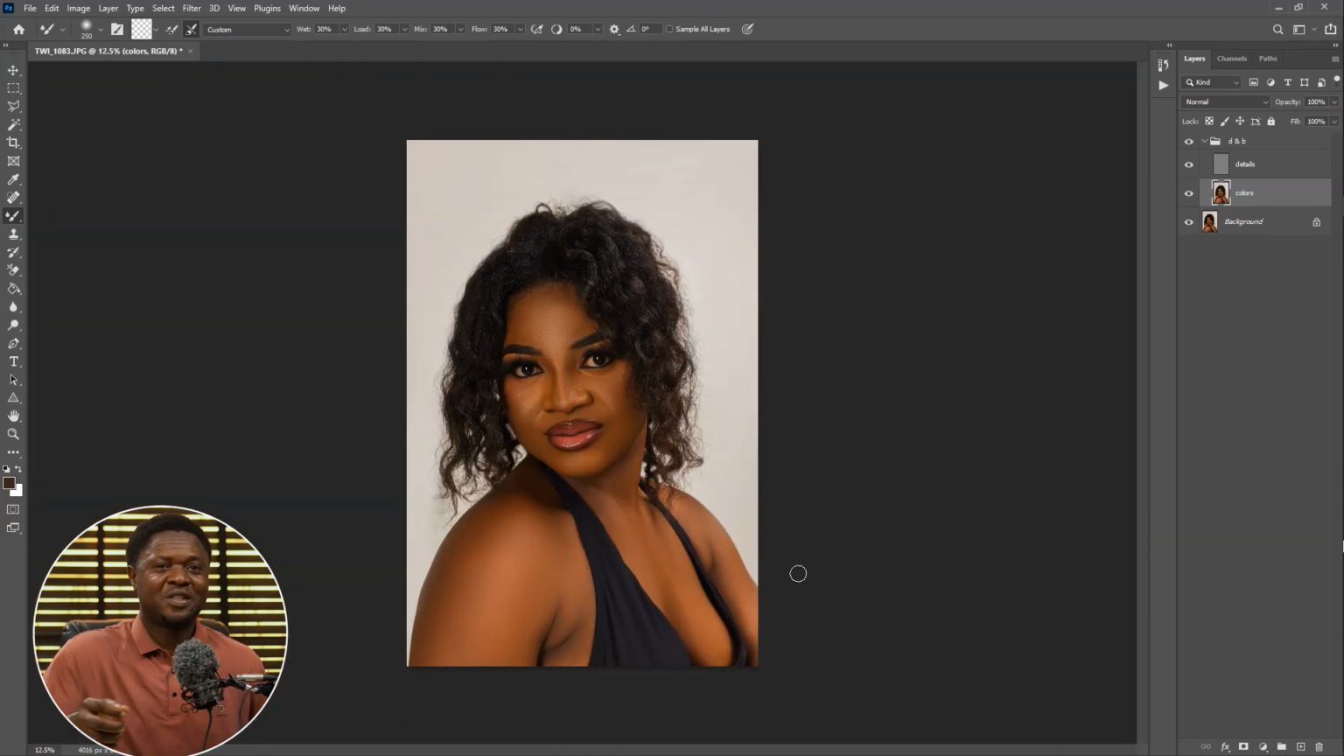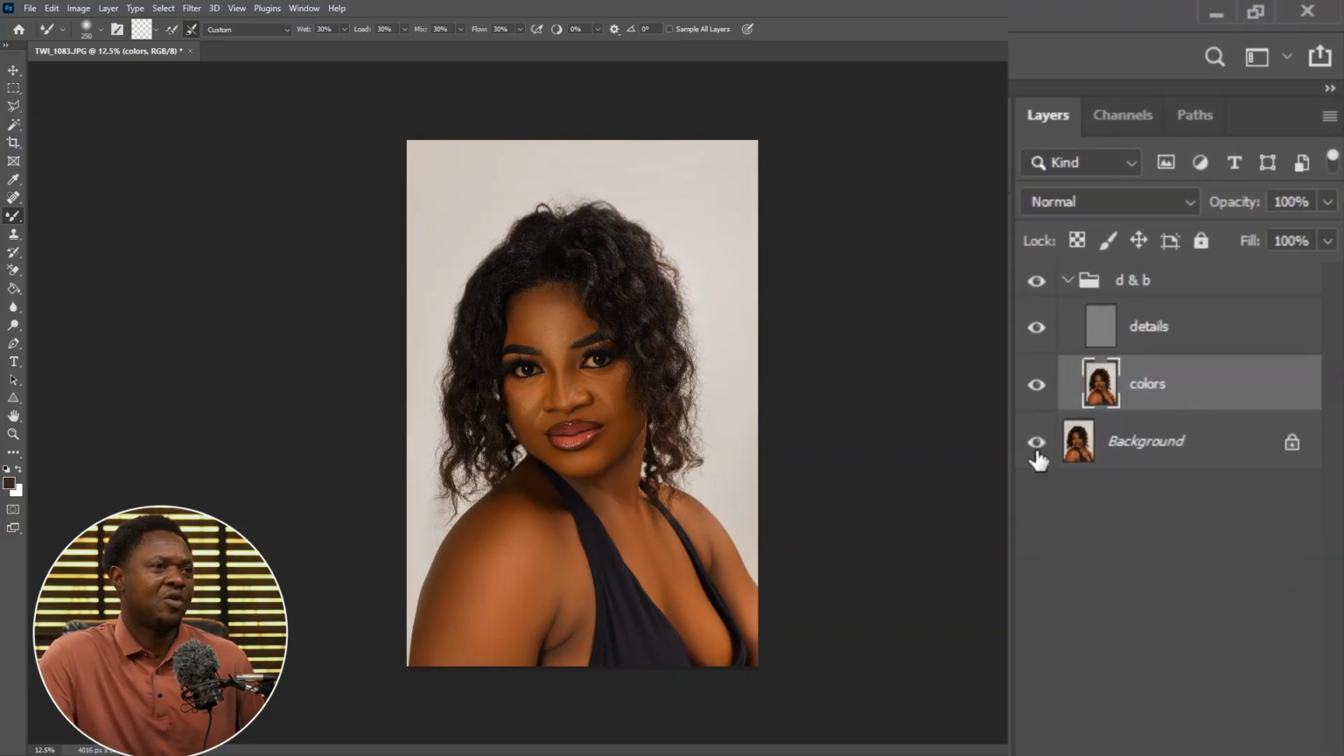Now we are done with the frequency separation. So let's take a look at this image. Let's see the before and after. I'm going to hold my Alt and click on this eye icon here to see the before and after. This is before, this is after, this is before, this is after.